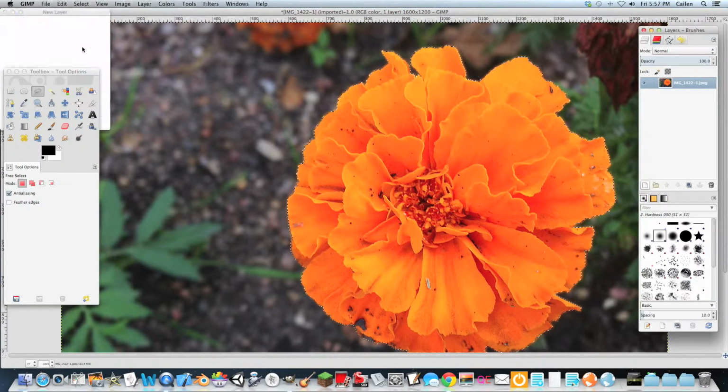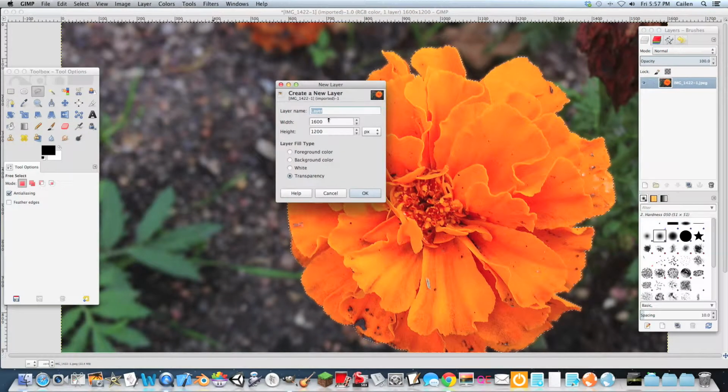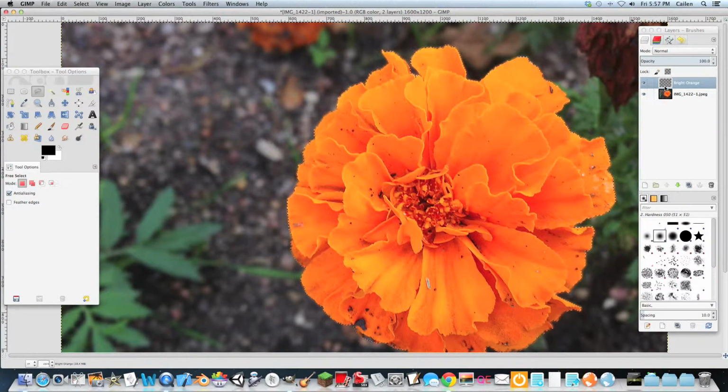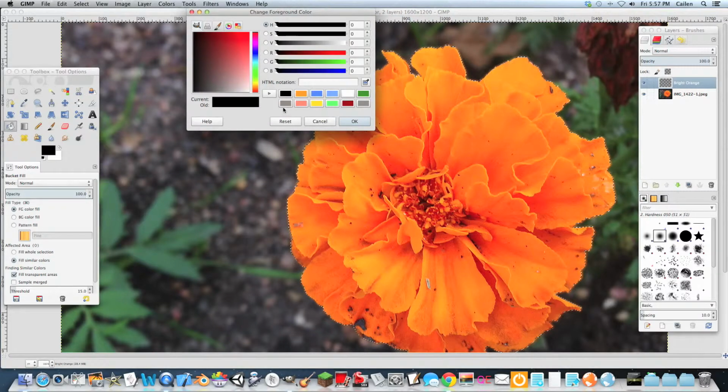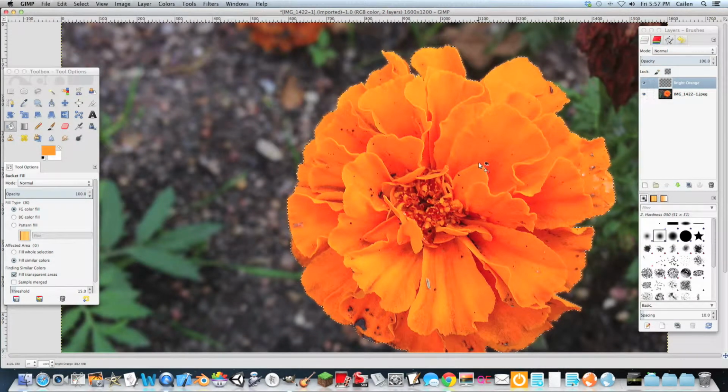I'm going to add a new layer now, and I'm going to call this bright orange. Call it whatever you want. Of course, make sure it's on transparency. Okay, so now we've got our bright orange. In this layer, I'm going to take the paint bucket tool and take an orange, pretty much the same orange as this flower. It's a little off, it's okay. I'm going to paint it.